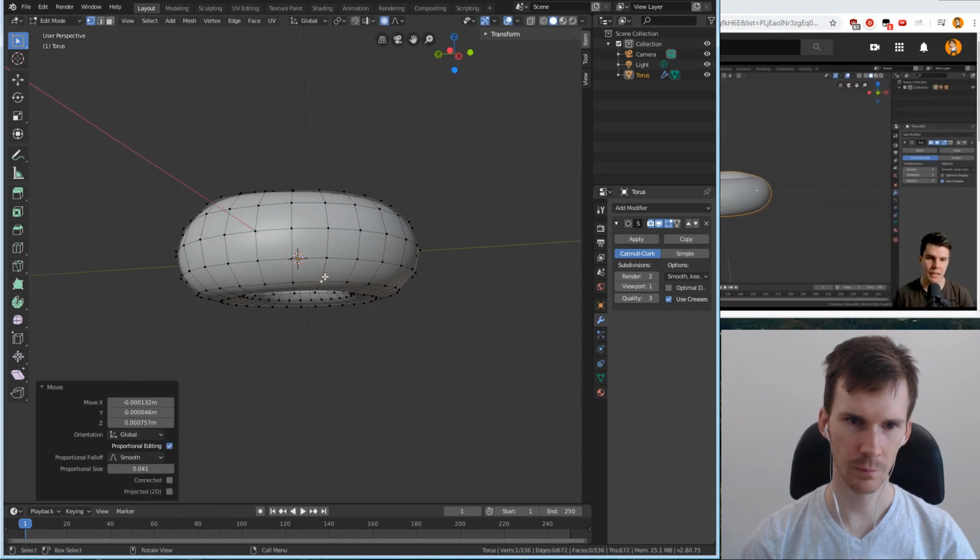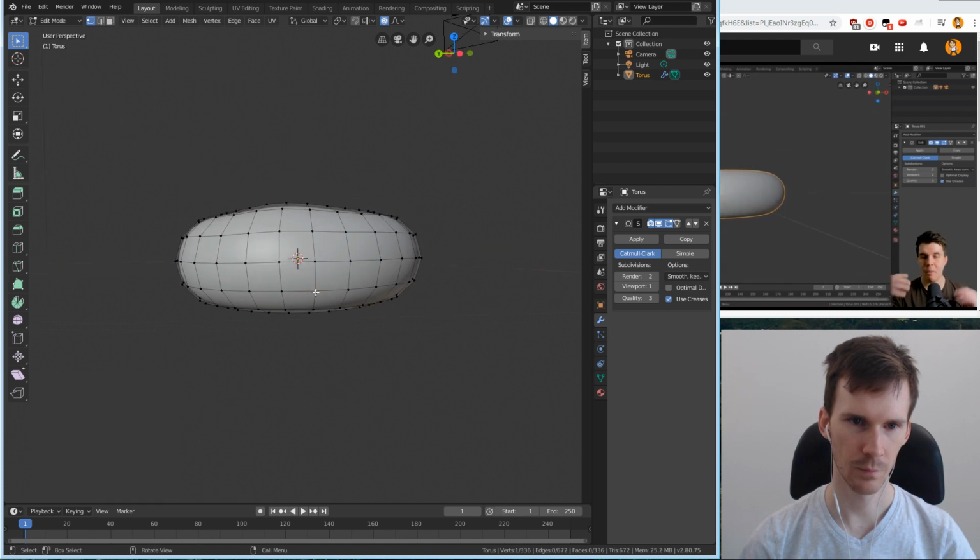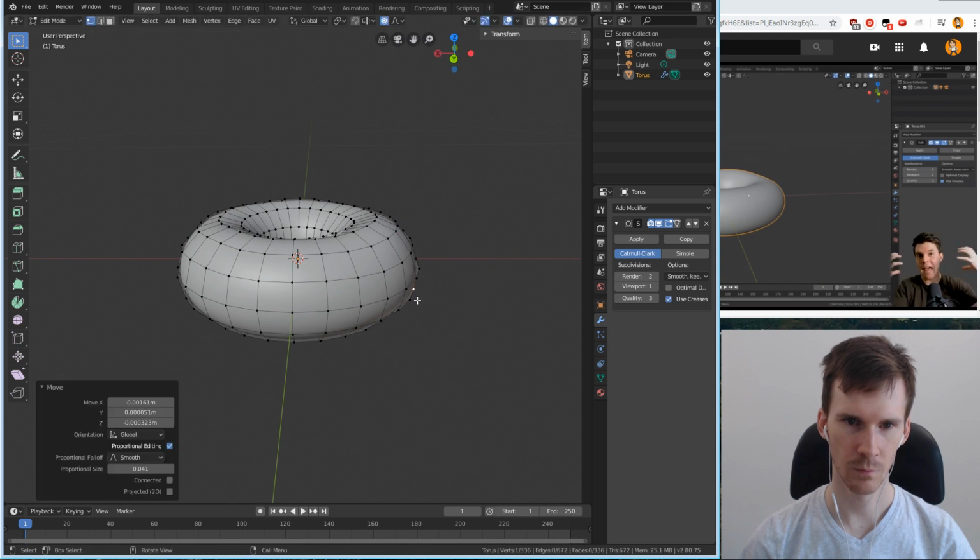So in this video, we're going to start making the icing. There's a hundred ways you can do it, but the way I'm going to do it in this part is the easiest way, and that's to take half of my donut, just cut off the top half, duplicate that, and then give it some thickness, and that is going to look like icing on top of it.